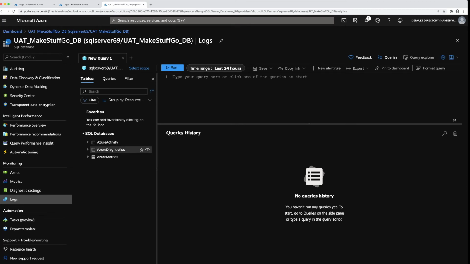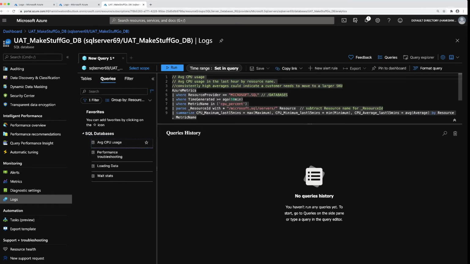And you'll see here that we have a couple of queries that Microsoft have given us, you know, average CPU usage, performance troubleshooting, loading data, and wait stats. So, yeah. However, we're sort of jumping the gun a little here, Hamish. We need to slow down because you see right here, this is KQL. So, let's go and have a look at KQL.